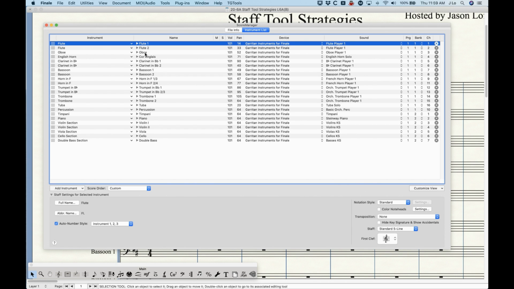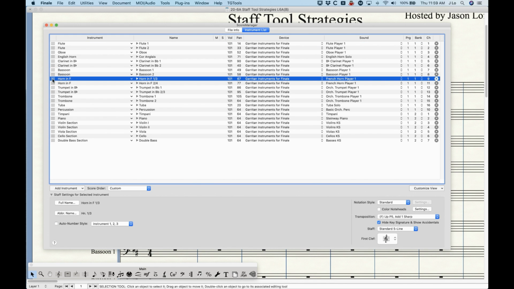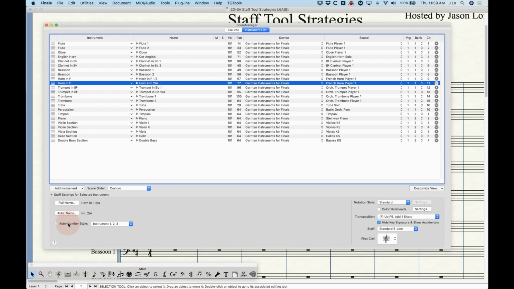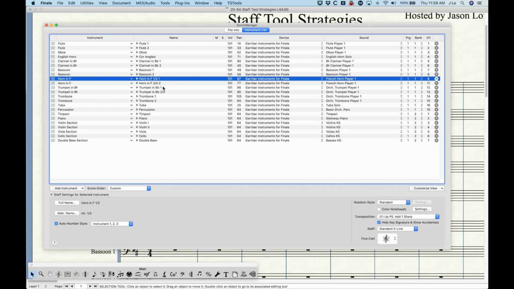Now, another interesting thing that could occur is that with your horn parts, a lot of times you'd want to see horn 1 and 3 and then horn 2 and 4. Well, the auto number style is not going to be able to deal with this because, literally, the auto numbering is just going to look at this and say it's one horn instrument, it's a second horn instrument. And actually, if I auto numbered this, it would list it as horn 1 and 2.